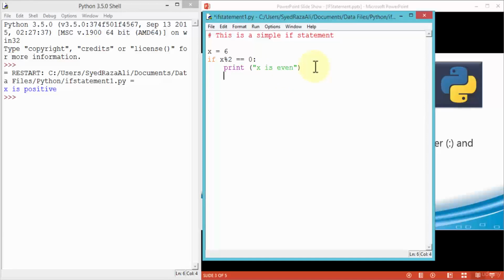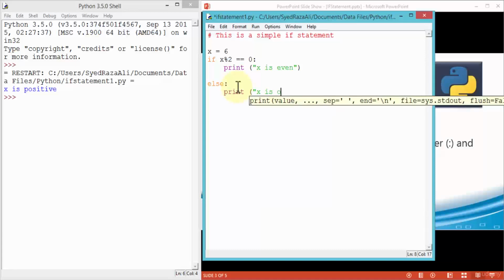Next, I'm going to add something more to it. I'm going to say else. So first it's going to see if x remainder 2 equals 0, it's going to print even. Otherwise, in other words, else colon, it's the same format, same syntax, just like the if statement. I'm going to say print x is odd.